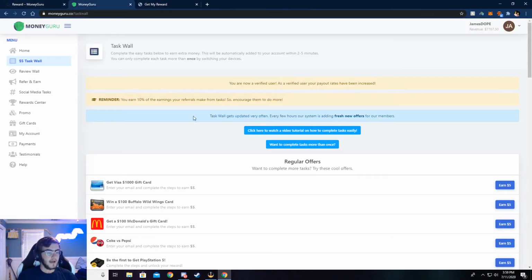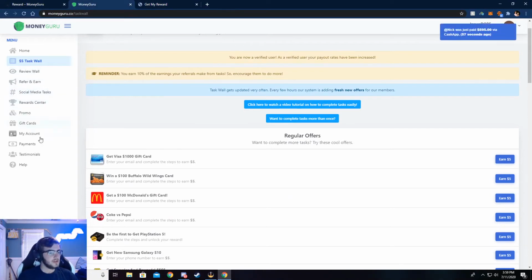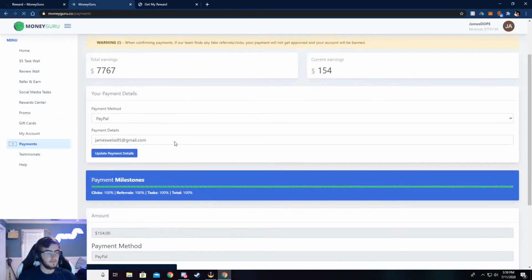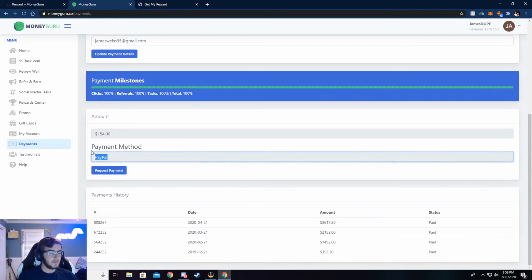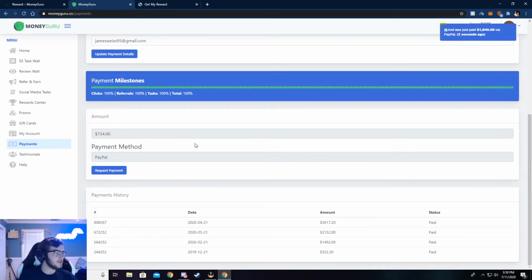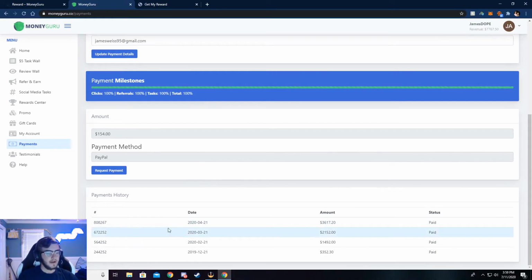But I'm going to go on back here, and I am going to show you my payments that I've gotten so far. So I use PayPal to withdraw, but you can also use Venmo, Cash App, Bitcoin, Ethereum, almost anything. You can get paid a check if you really wanted to, but I just use PayPal, and you can see right here all this money that I've received. I do it every month. I find that's easiest for me. I just choose the 21st of every month to do it.